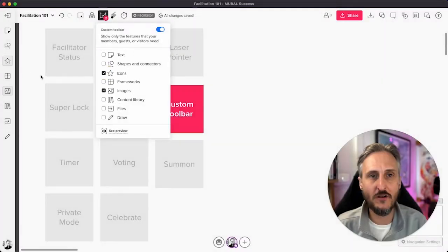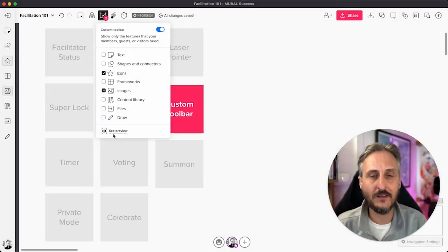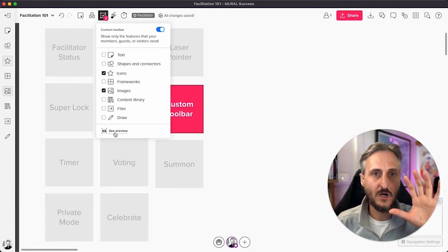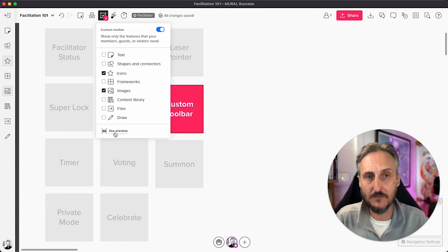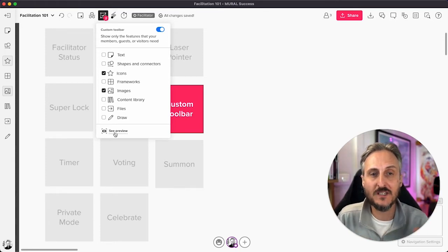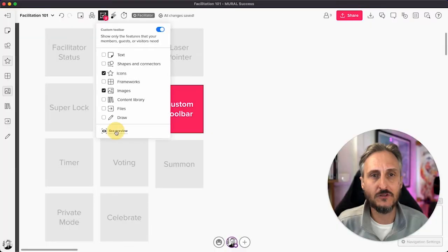If I switch that on, what you'll see here is that I now have a little block around the icons and around the images. Now what I can also do is quickly take a preview, because it's important. As a facilitator, I can still see everything, but what is it that the other participants, the non-facilitators in the session, what is it that they see?